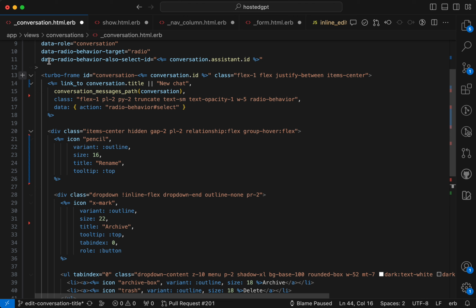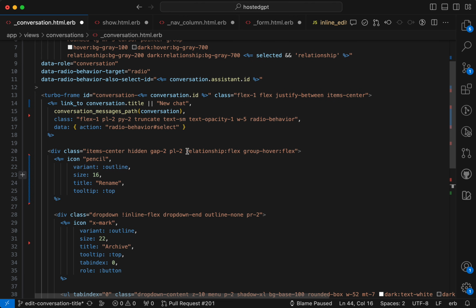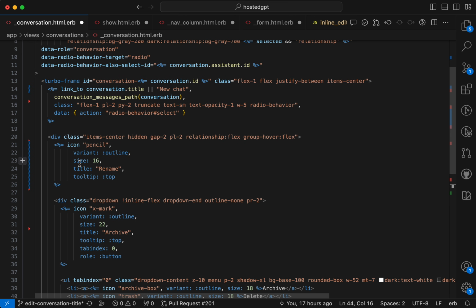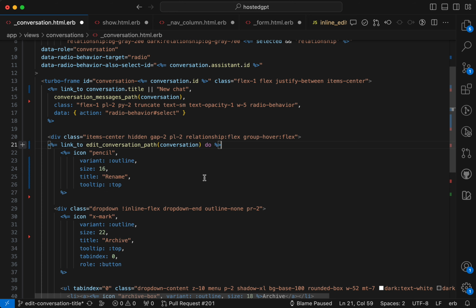Great. So this is the part that's going to be replaced. And then I just took this little pencil icon and I wrapped that in a link, and it just links to the existing edit page that I just showed you. But now what's interesting is now that edit page was pretty complicated.